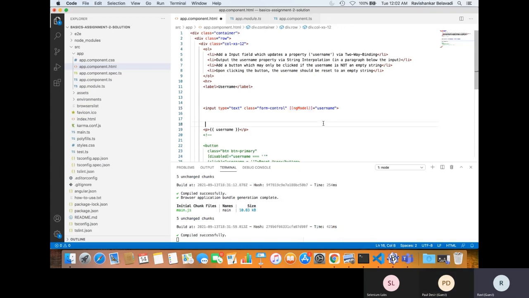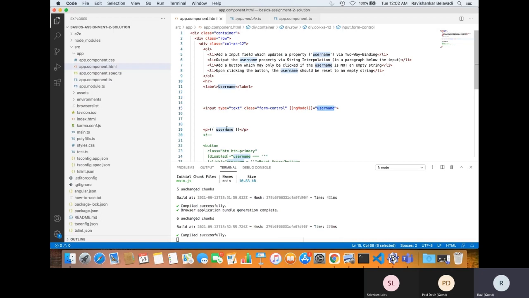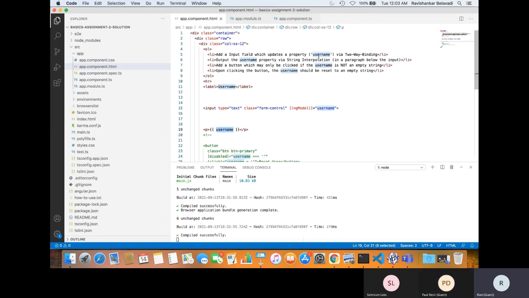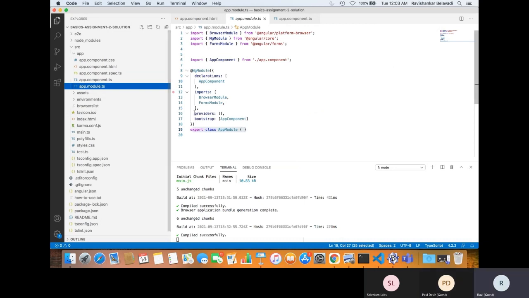Now I update this username property. Automatically, this particular object will get updated. You observe that. See here. As and when the property changed, this is two-way binding, which uses ngModel, coming from the forms module. That's where we imported the forms module.